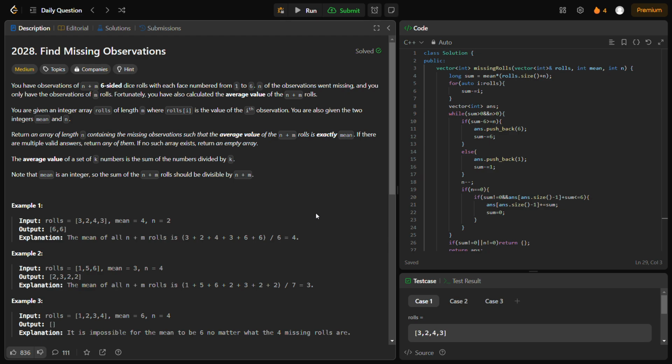You have observations of n plus m six-sided dice rolls with each face numbered from 1 to n. N of the observations went missing and you only have the observations of m rolls. That means we have n plus m, that we have n records of what dice roll values are. Then again, we have another m values of dice roll values that we get on throwing the dice. So we only have the record of the m dice rolls and n goes missing.